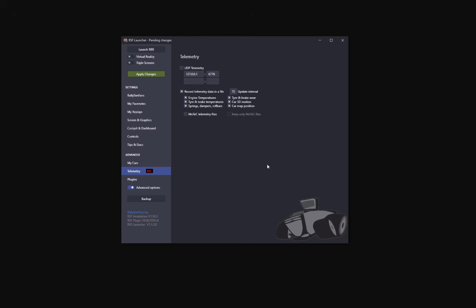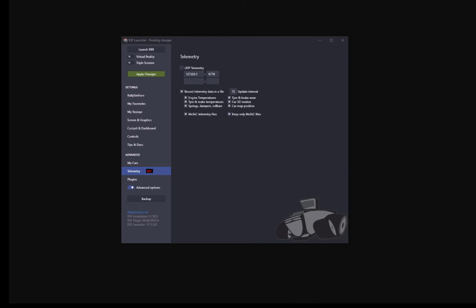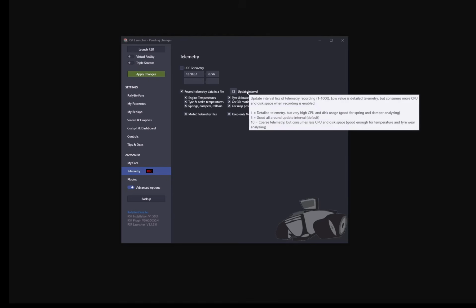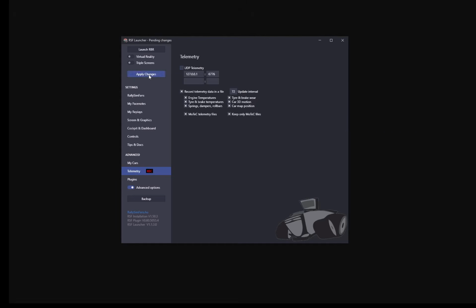It's needed to activate MoTeC telemetry files to save telemetry in MoTeC format. Activate keep only MoTeC files if you are not going to analyze data with other software such as Excel or gnuplot. Plain text data in TSV format will not be stored on the hard disk. The update interval must be set according to the purpose of the analysis you want to carry out, as shown here. Apply changes will save all settings.